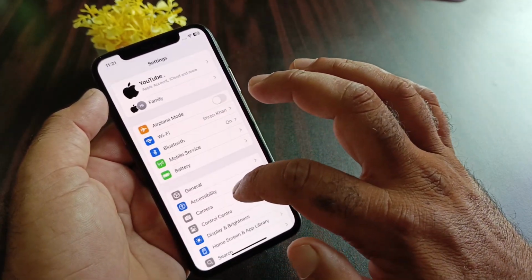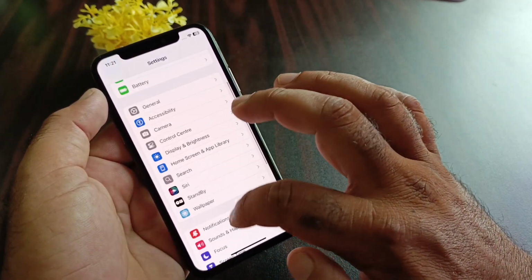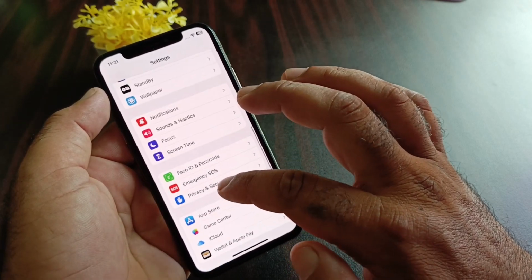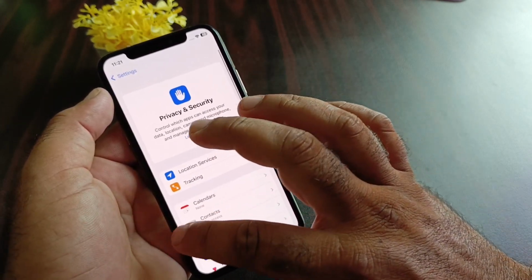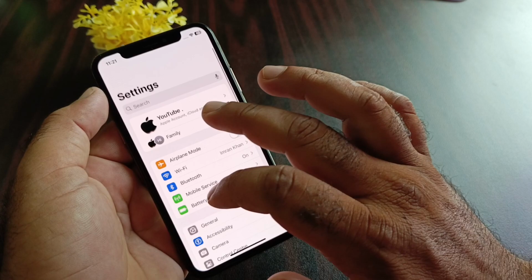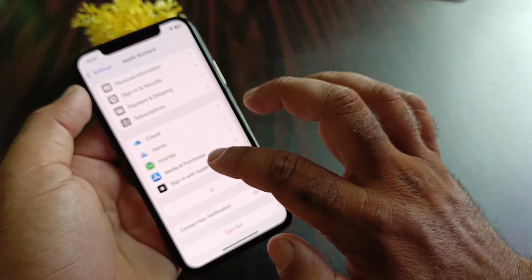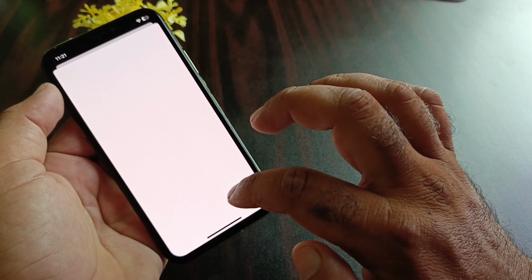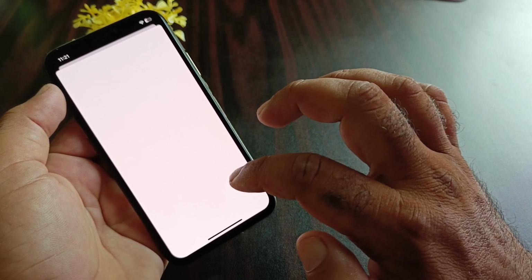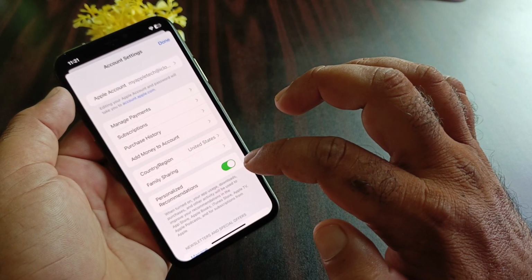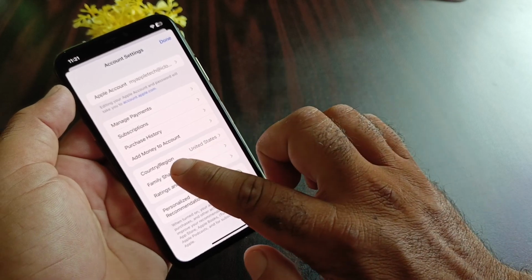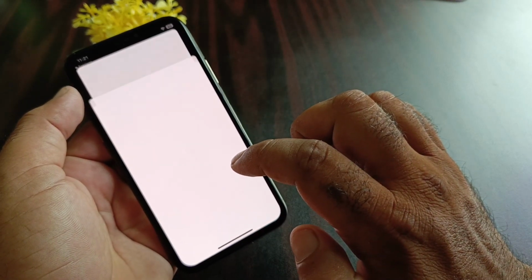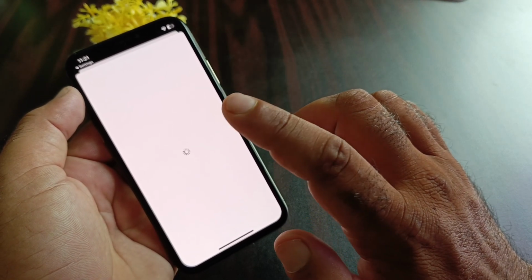Then, guys, you may go back and click here on privacy and security, and turn off your location services from here. Then click here on your Apple account and click here on media and purchases. Click here on view account, and, guys, you may change your country or region from here to that country where Apple Cash or Apple Pay is available. So click here on country or region, and select your country from here.